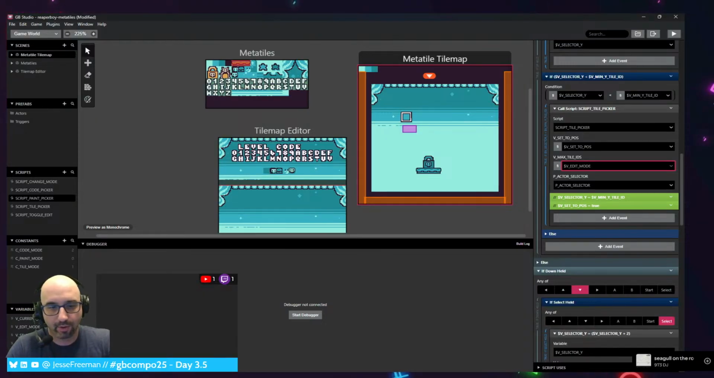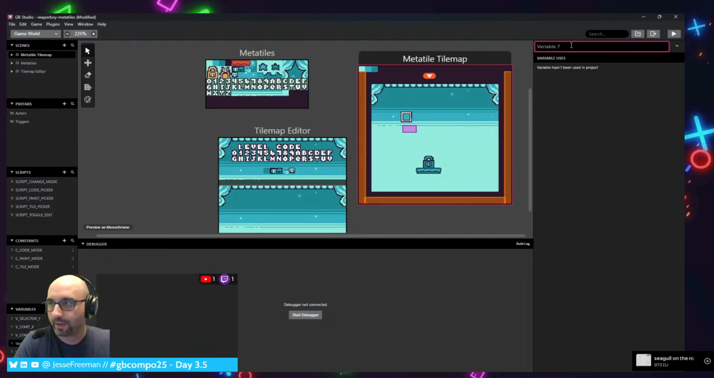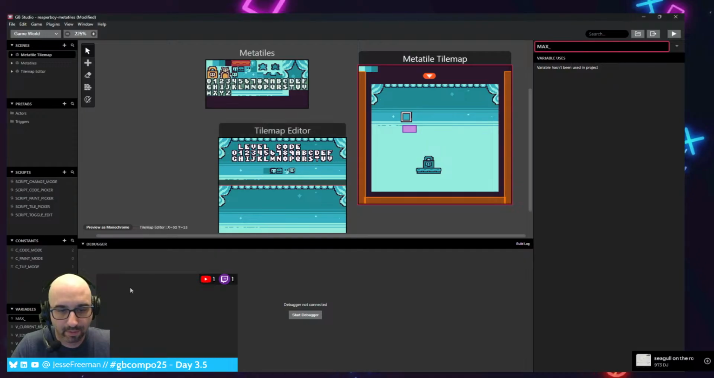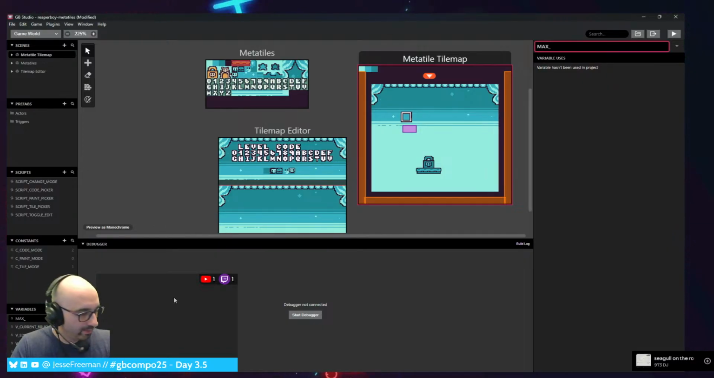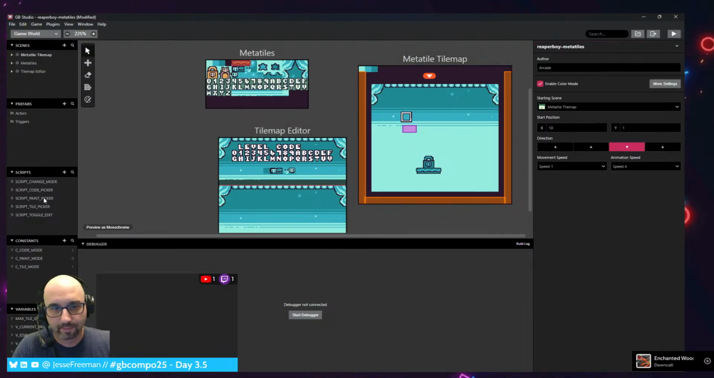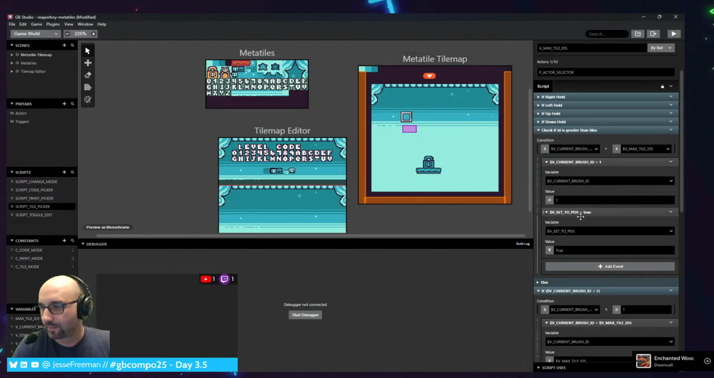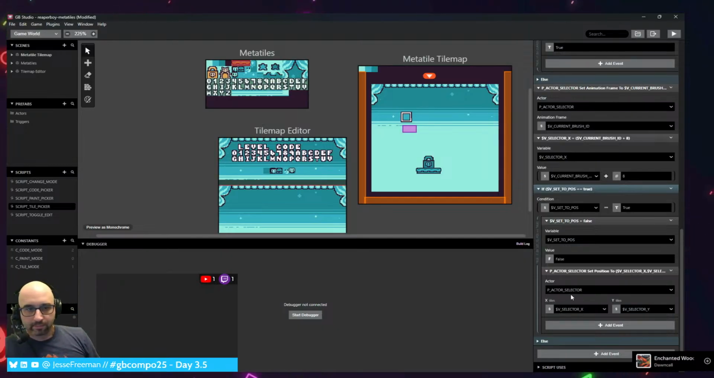But let's just make a new global variable. We're going to call this max tile IDs, because these are all max tile IDs. This is the tile picker.